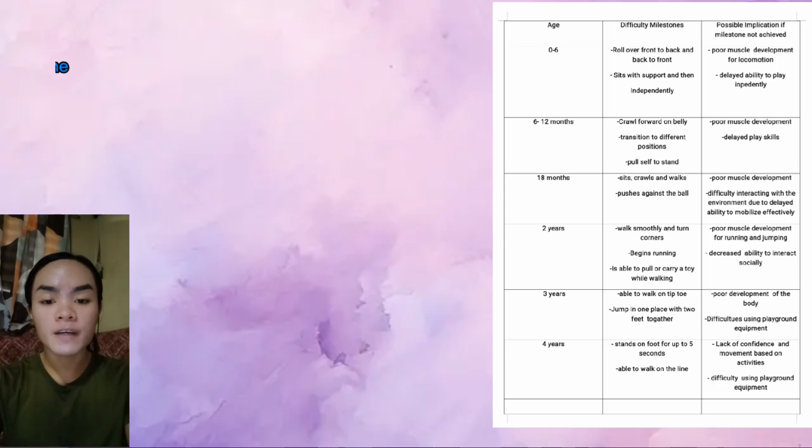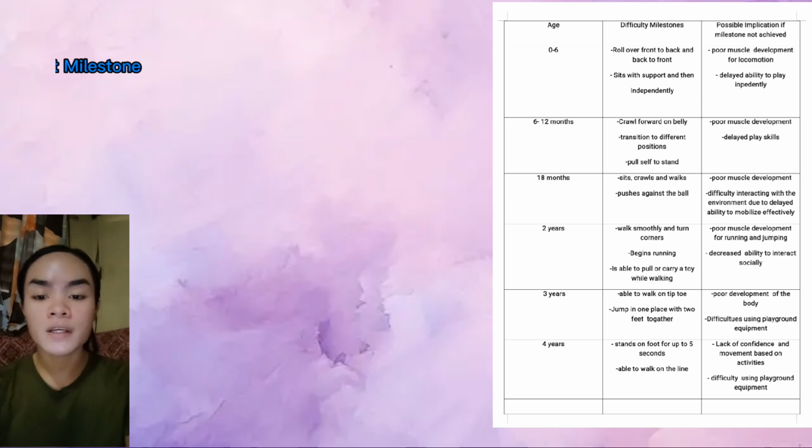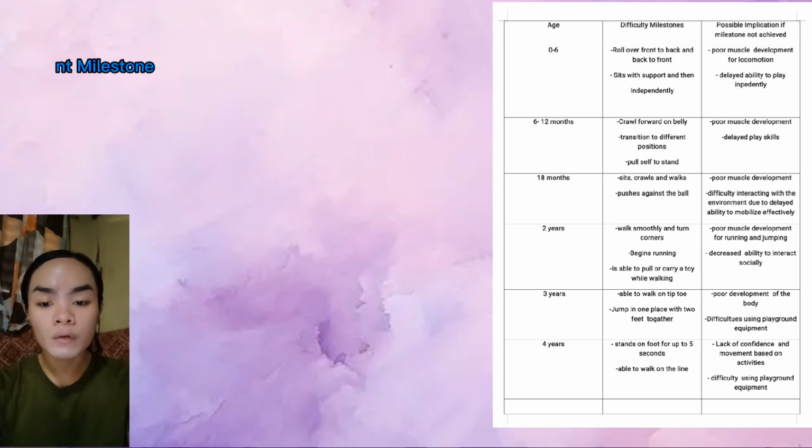So I have here a table of gross motor developmental milestones. First, age, developmental milestone, possible implication if milestones are not achieved. So 0 to 6 months. The developmental milestone is to roll over, front to back and back to front. Sit with support and then independently.